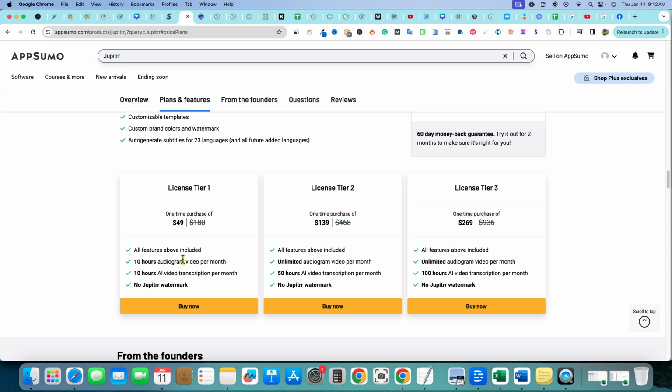So it looks like they're giving equal on the first one, no Jupitrr watermark on any of the plans. I like that. License tier 2 is at $139, so you're jumping up almost 3 times as much, but you're getting unlimited audio per month, and you're getting 50 hours of AI transcription per month. And then you can jump up to license tier 3 at $269, and you're going to get unlimited audio as well, but really you're doubling your hours of AI video transcription.